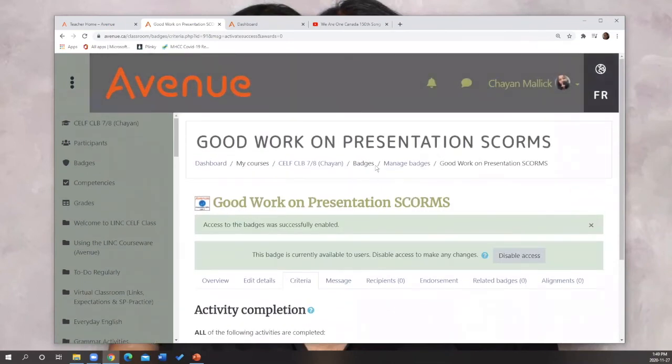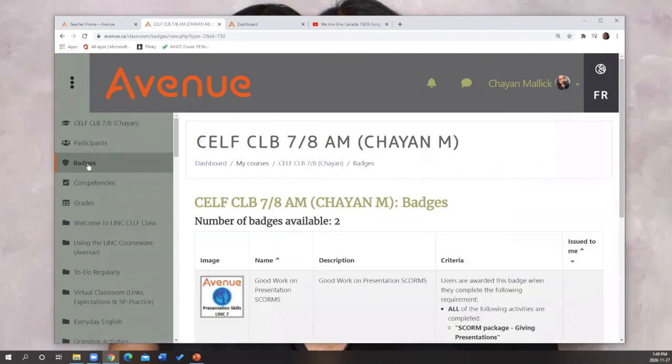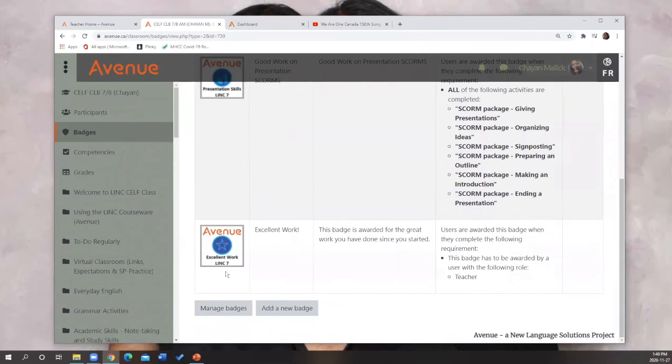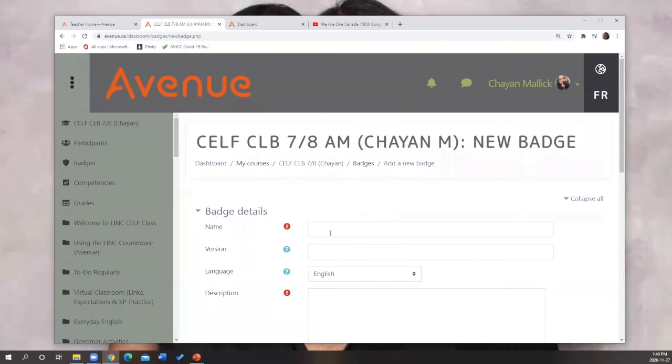Okay. Now I'm going to look at my badges again. See here, now I have 2 badges. Now I want to actually add another badge just for a general purpose, and I'm going to award that to them for, okay, maybe motivation.